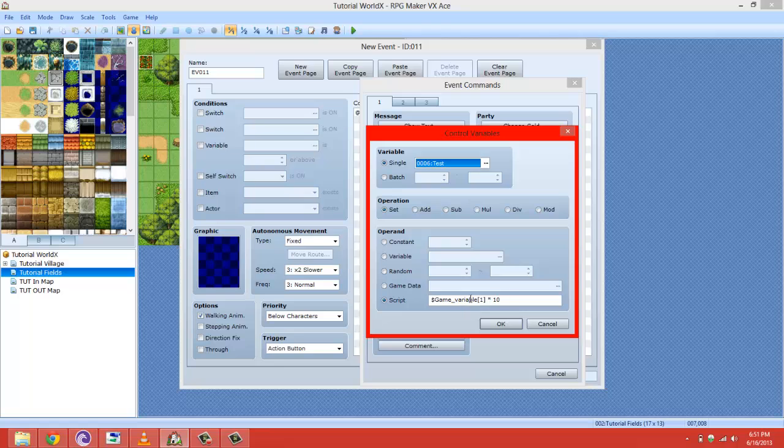Let's say we have 5 flowers in our inventory. What this would do is set the test to 5 times 10, making it 50. So instead of just having the 5 flowers we have in our inventory, we now have 50. So that's what variables could do. You could do some other stuff with that, but I don't really know because I'm not a scripter and I'm not that familiar. I mean, I know some Ruby, but that's basically it.